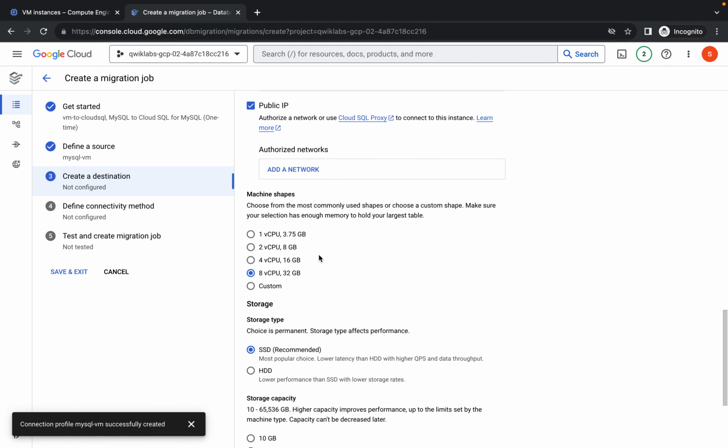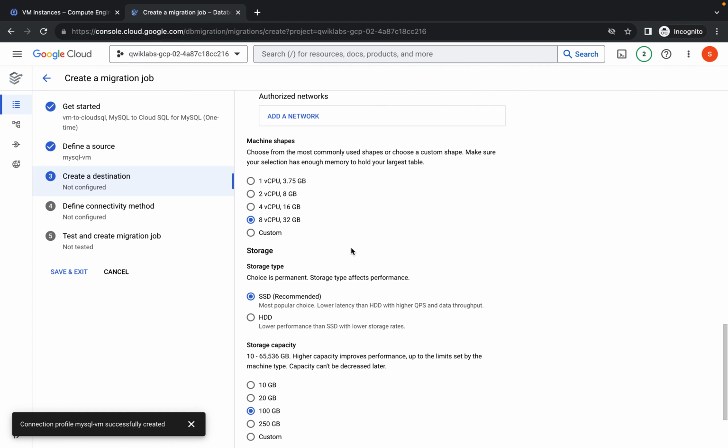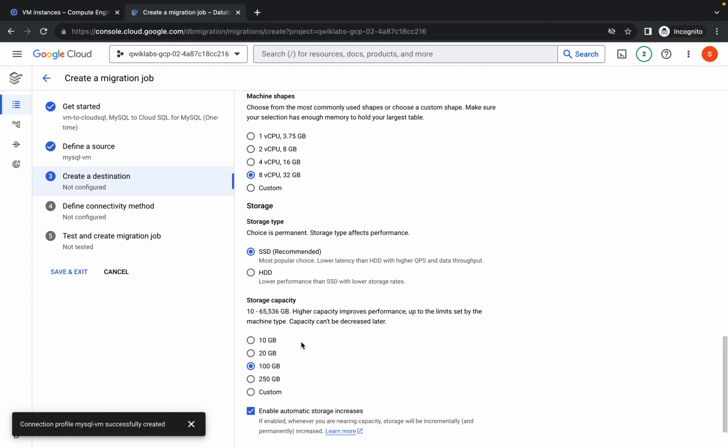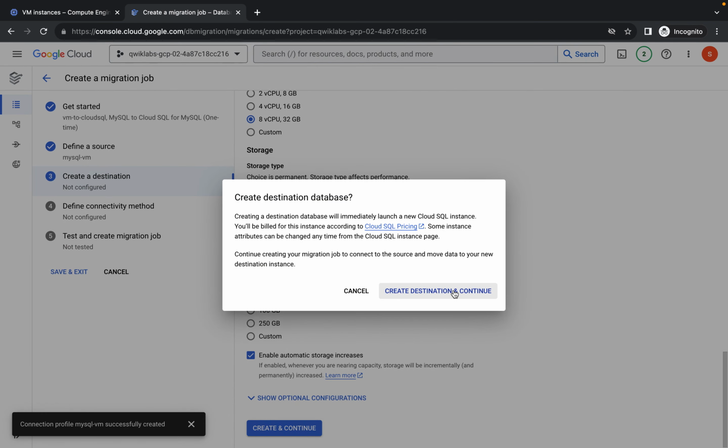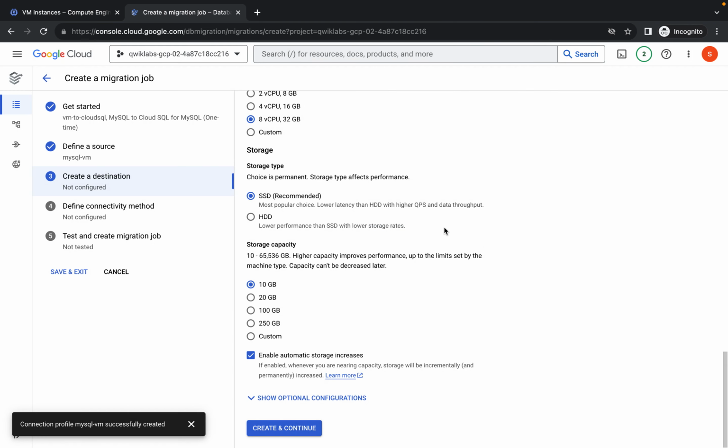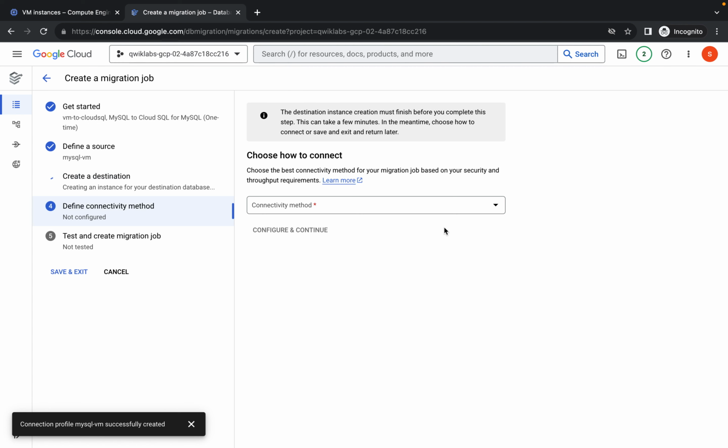For the machine type, you can just leave this as default. You want to use the standard one, so it's fine. We want to use an SSD. The storage capacity of 10 gigabytes is enough, and after that you can create and continue. So let's create the destination and continue. It's also going to take a while for this destination to be done.